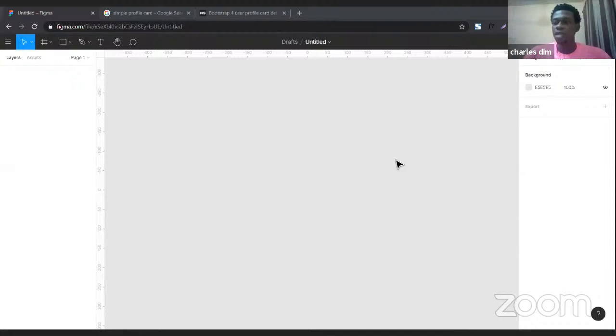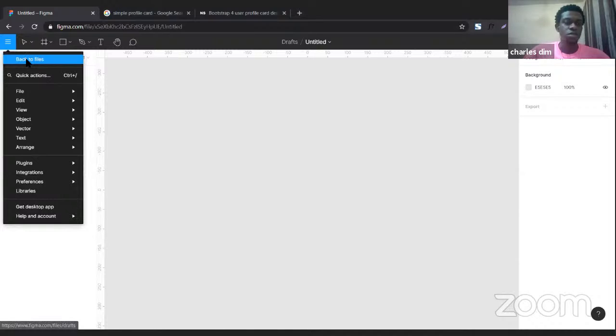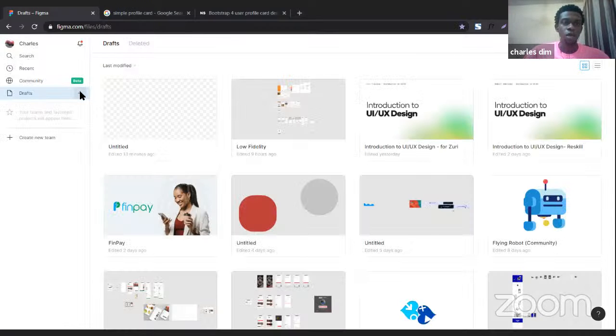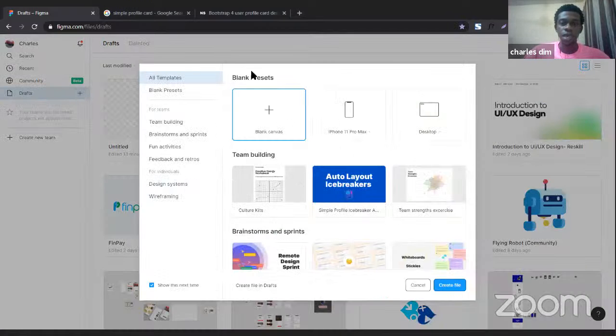So what you're seeing right now on my screen is a design board. I haven't touched it. I haven't done anything on it. Okay, if I just go back to Figma and click this button here. So I created a blank canvas.